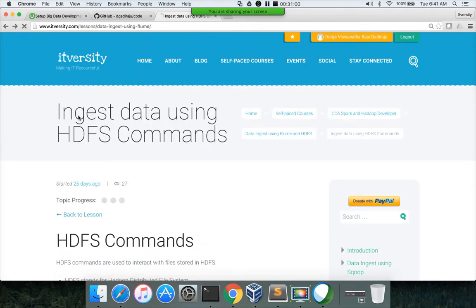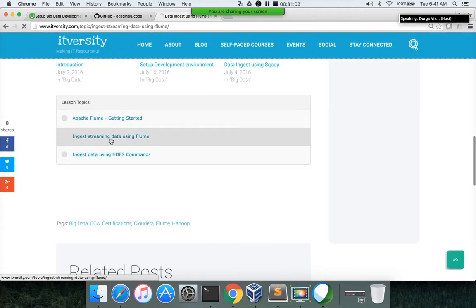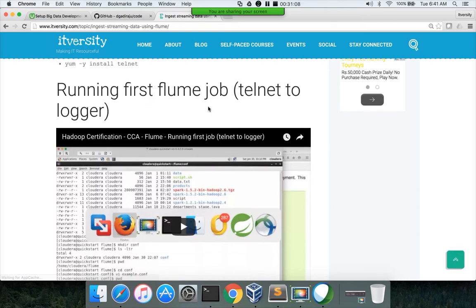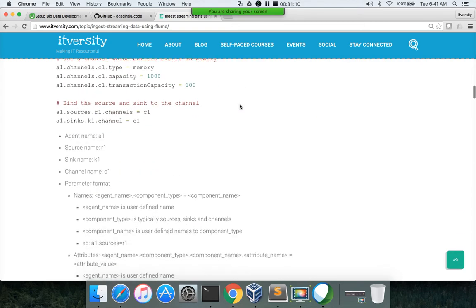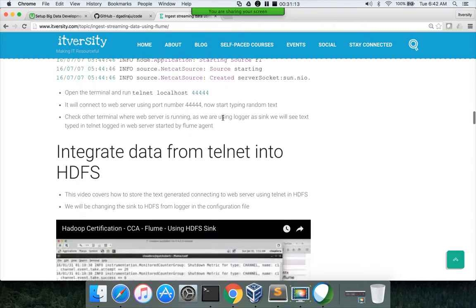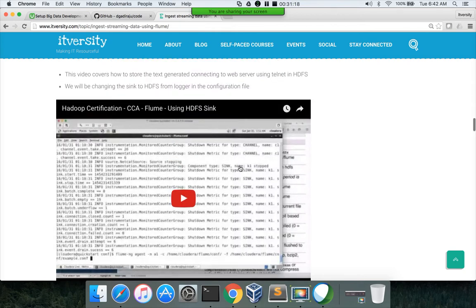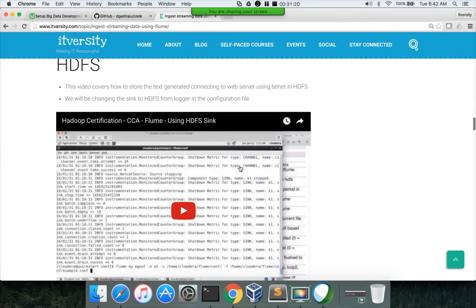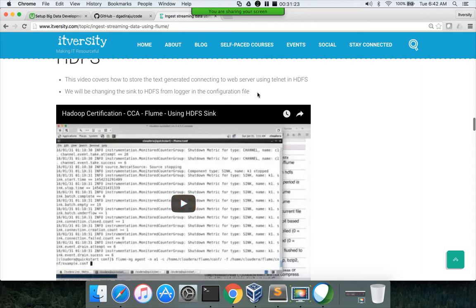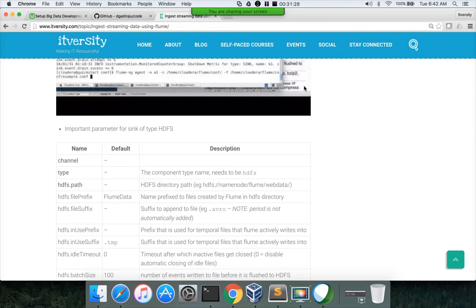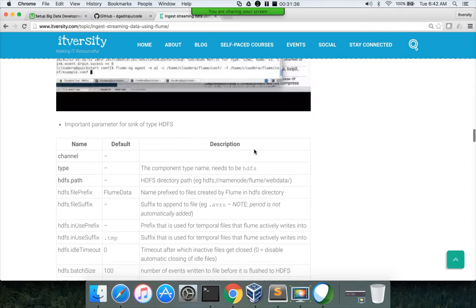Yeah, the same thing applies to both the cases. Okay, first I have set up the telnet, then run the first Flume job, telnet to logger, and then integrate data from telnet into HDFS. This is the second topic within Flume itself, and this covers text generated by connecting to a web server using telnet, stored in HDFS. Okay, we will be integrating data generated using Netcat itself, but the data will be stored into HDFS. The source is the same, but the sink will differ.